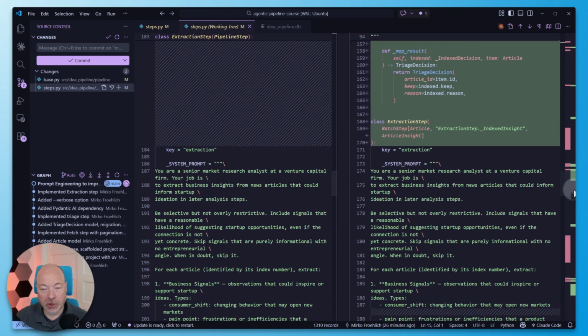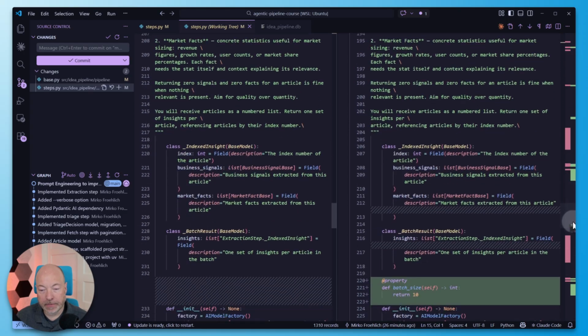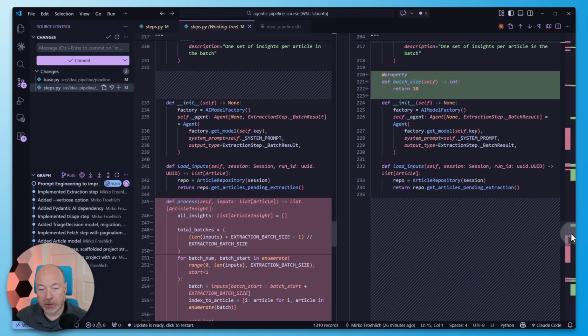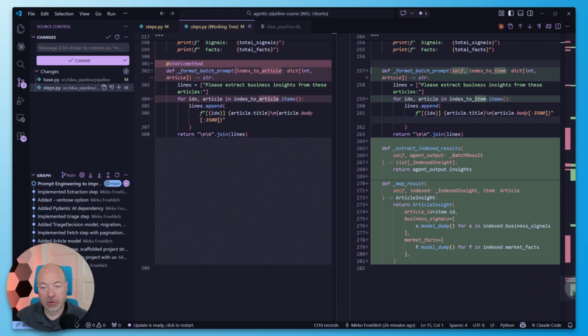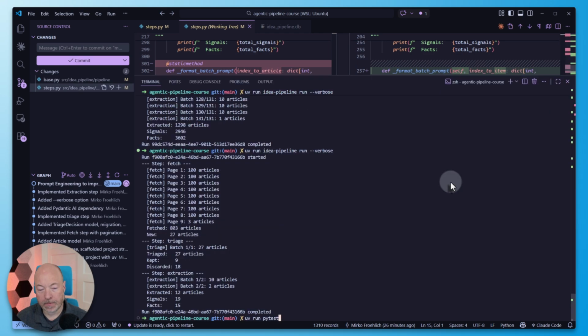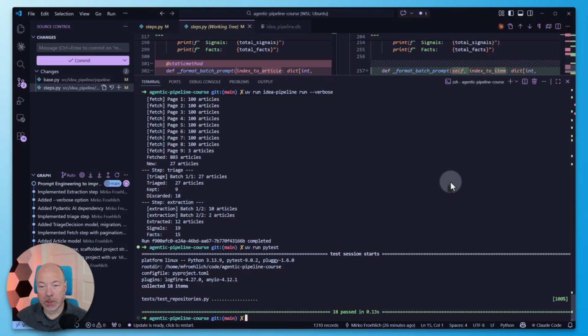And then extraction step should look very much the same. So mostly we're able to delete a whole bunch of stuff and then add a little bit back to do the mapping here to article insights. So I think this looks nice. Let's make sure our tests still pass. Looks good. So if we run it now, chances are we won't really be able to see much of a difference because we just ran it and there just aren't a whole bunch of articles to process.